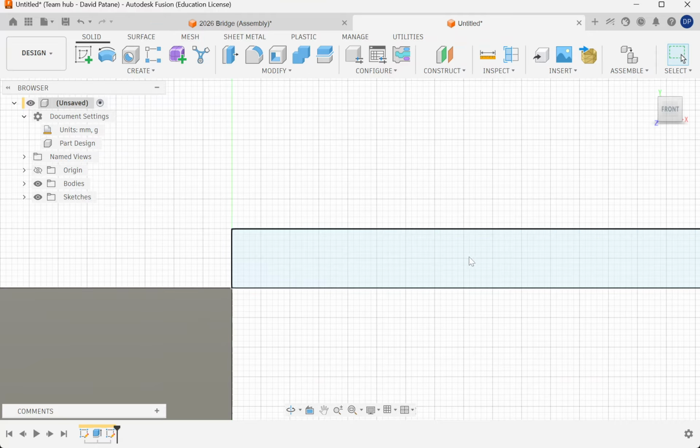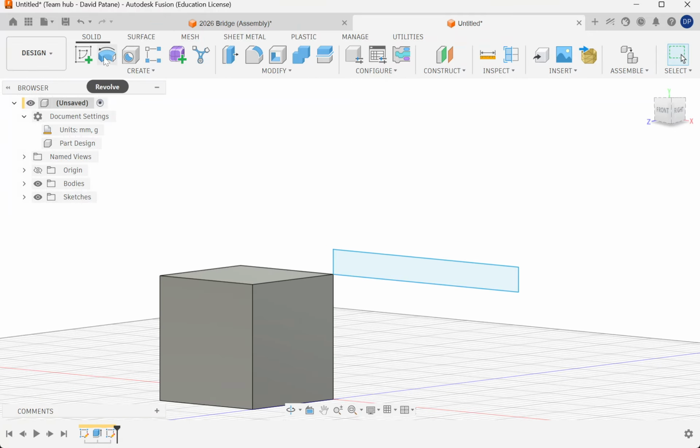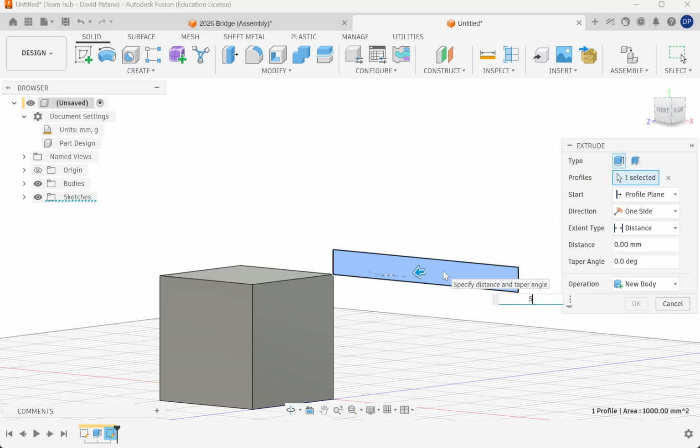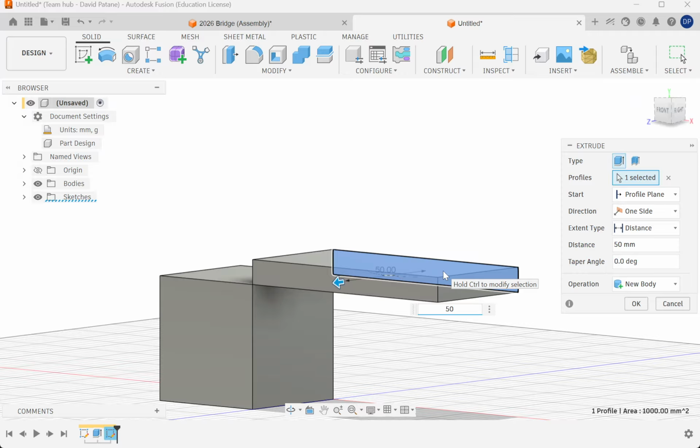So when I finish this sketch, I'm going to go over here and I'm going to press the extrude button again. And I want it to be 50. Yep. The bottom cube is 50, 50, 50. And the long one is 10 by 100 and 50 long.